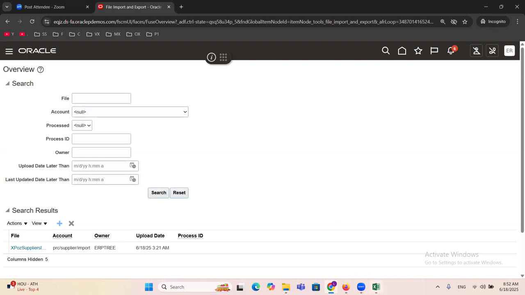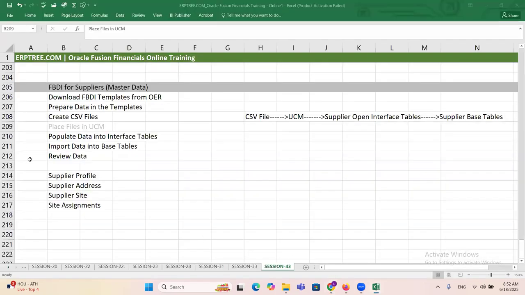That's all. Now what is the next step? The data we have to populate into interface tables, the file that we have in the UCM. Within that file we have data. Which data? Suppliers data. The suppliers data we have to populate into the interface table.